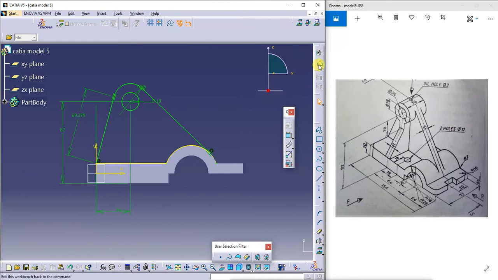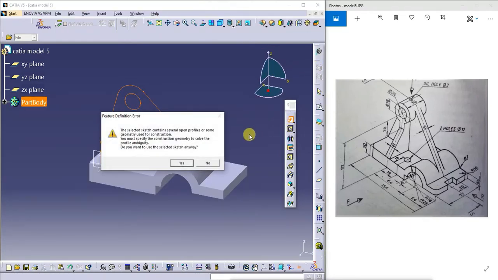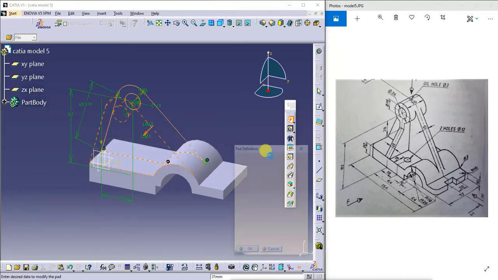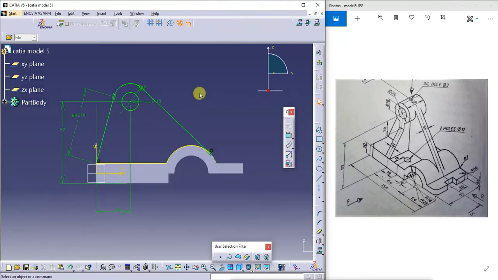I'll exit from the workbench. Still it is telling that the selected sketch contains several open profiles. So what I do, I'll try to check properly here. So this is the profile. I'll try to zoom it.